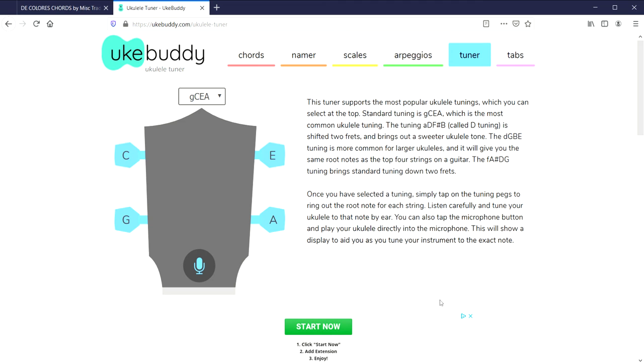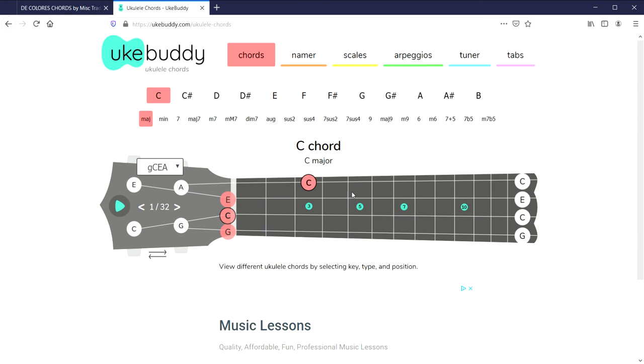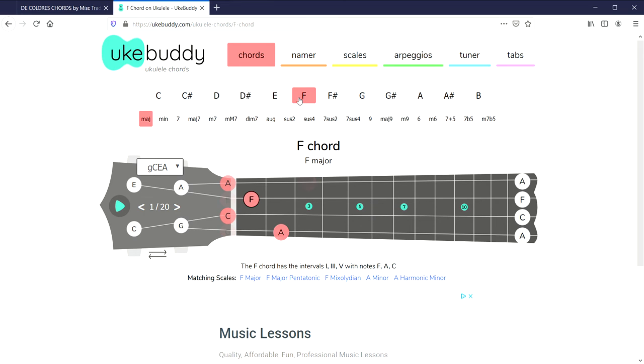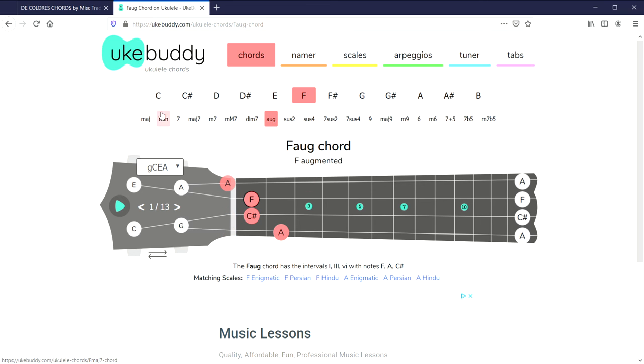I have been hearing that some ukuleles are getting out of tune, which makes a lot of sense after a week away from school. I found a great website. It's called ukebuddy.com. If you type in ukebuddy.com or Google Uke Buddy, it'll probably take you here. You can check out some great chords here, all the chords you could ever want, which is really great.